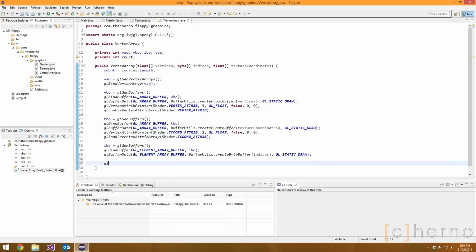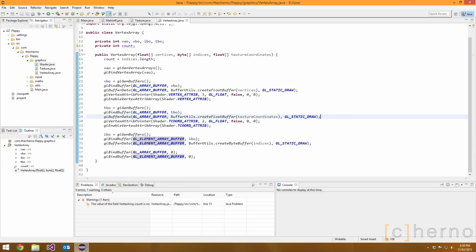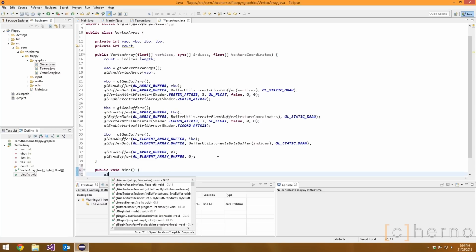We probably should actually. So at the end, I'll just go glBindBuffer GL_ARRAY_BUFFER 0 and glBindBuffer GL_ELEMENT_ARRAY_BUFFER 0. Fantastic. So now we do what we kind of did before. We create some cool things for it. So public void bind will bind our vertex array.